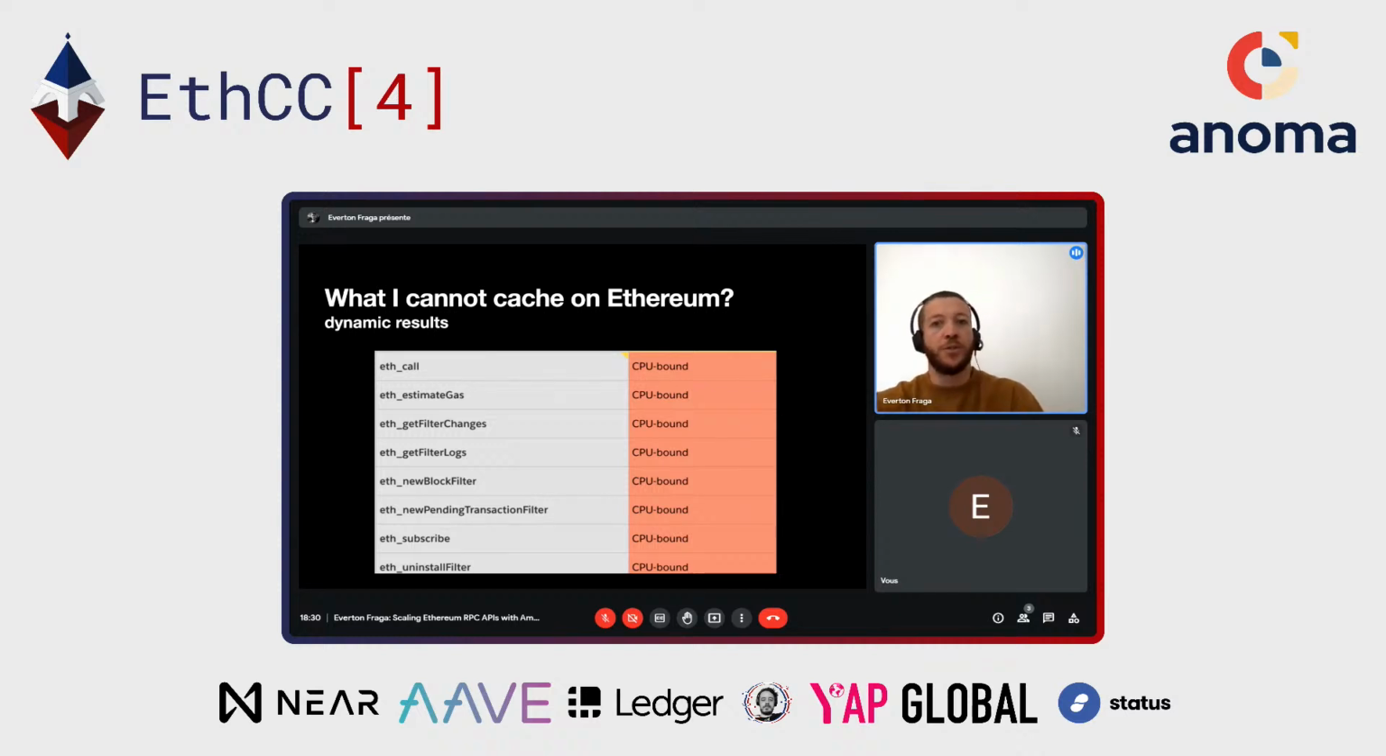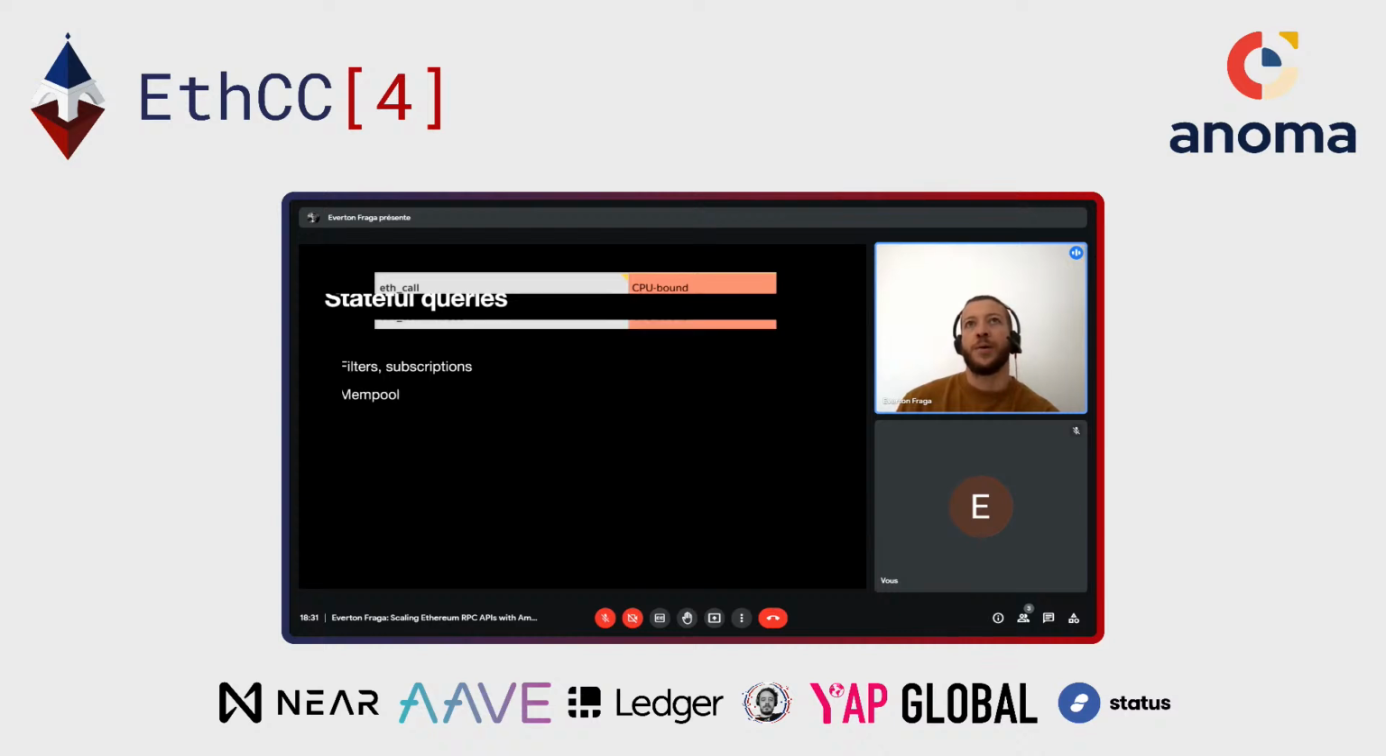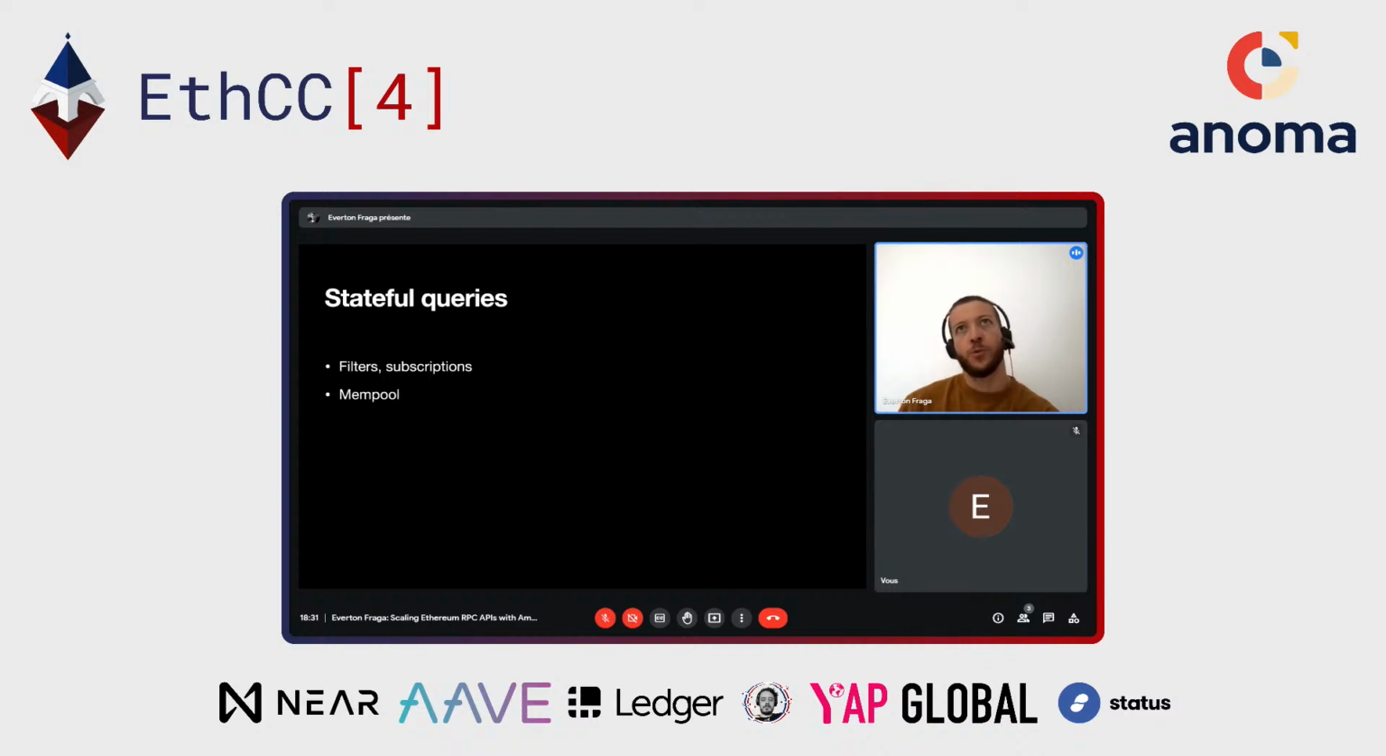Yeah, so these are the hardest methods to leverage from cache. And if you want to really go to a reasonably, fairly big scale, you have to treat them one way or another, right? Yeah, so we have those stateful queries, filters, subscriptions. We can also talk about mempool.